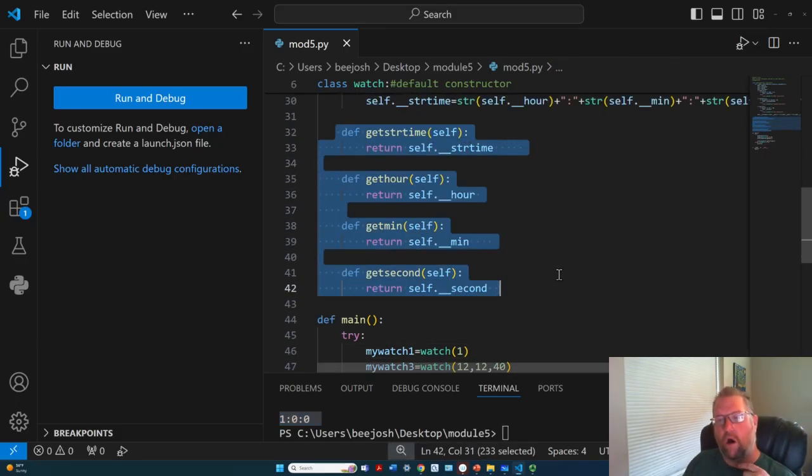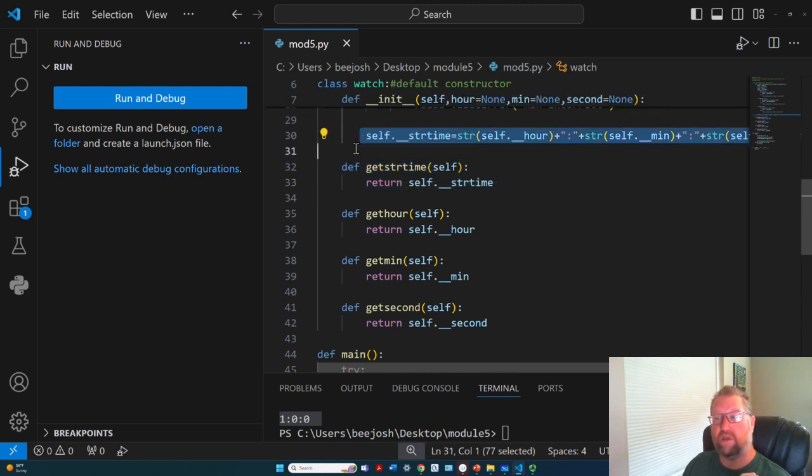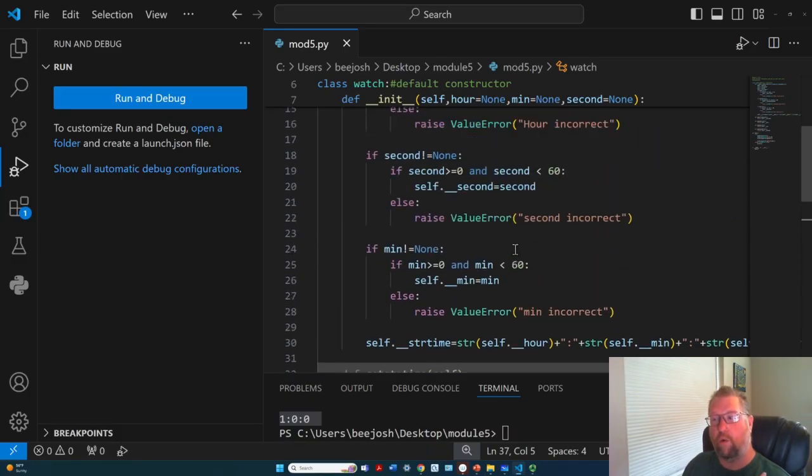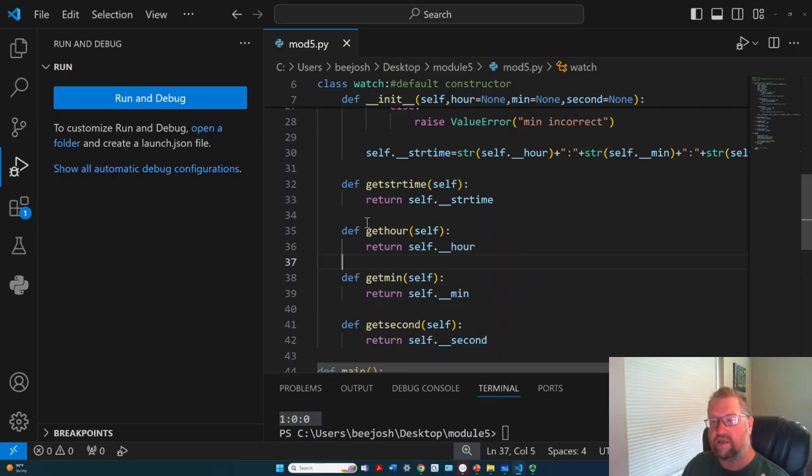Now we're going to get to the hard part. That's our setters, because we have responsibilities with our setters. We have to look at what is being sent. We are not going to allow a set time though. Set time, this line of code should only happen when we set hour, minute, or second. So what we're going to have is we're going to have a set hour.